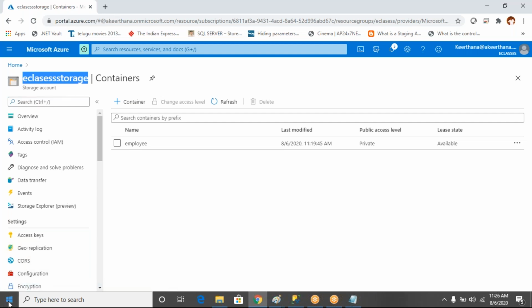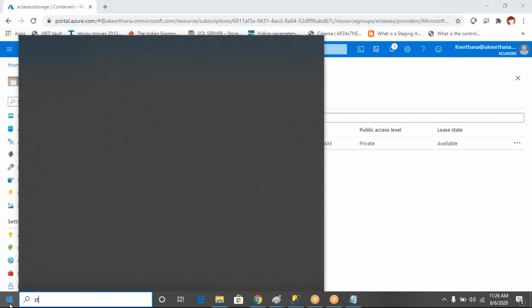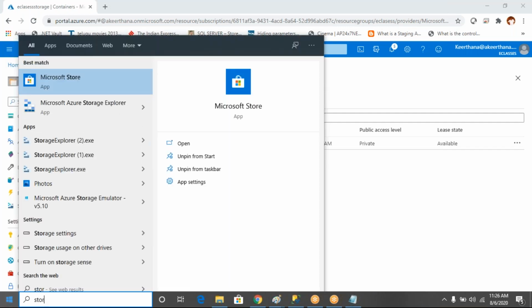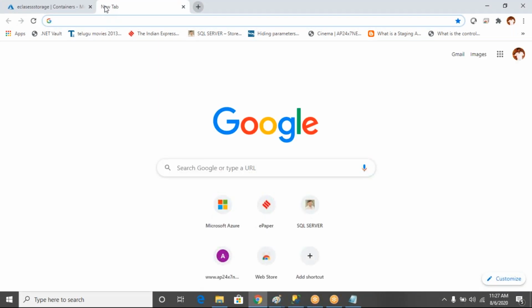First, install the application. Which application do we need to install? That is called Microsoft Azure Storage Explorer. Through this Microsoft Storage Explorer, we can connect to this storage account and operate the storage account through this application. I have installed this one. So how can we download and install the Storage Explorer?